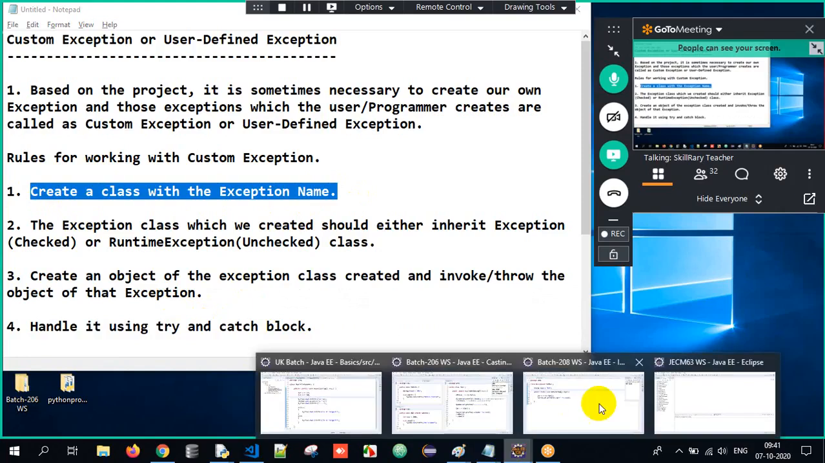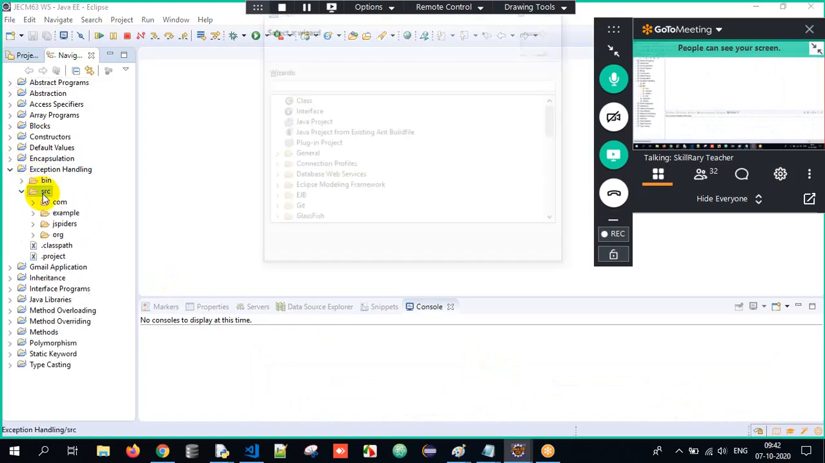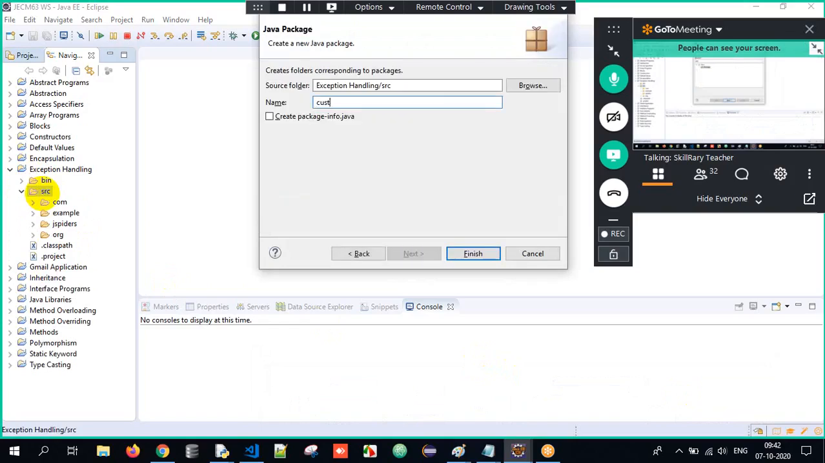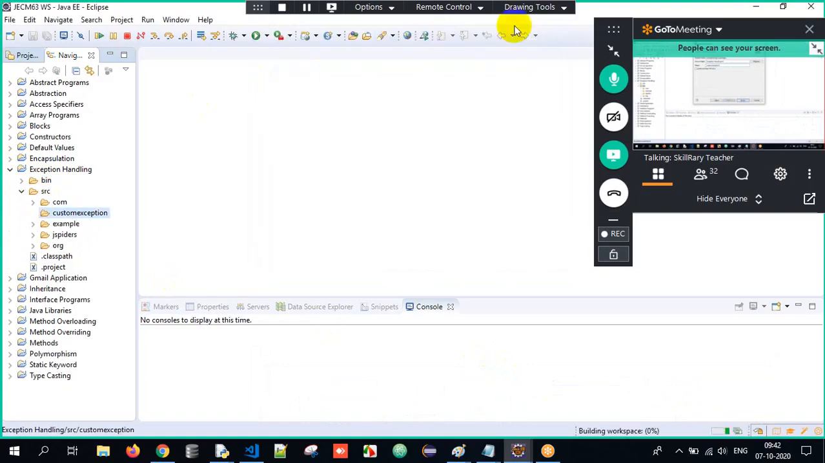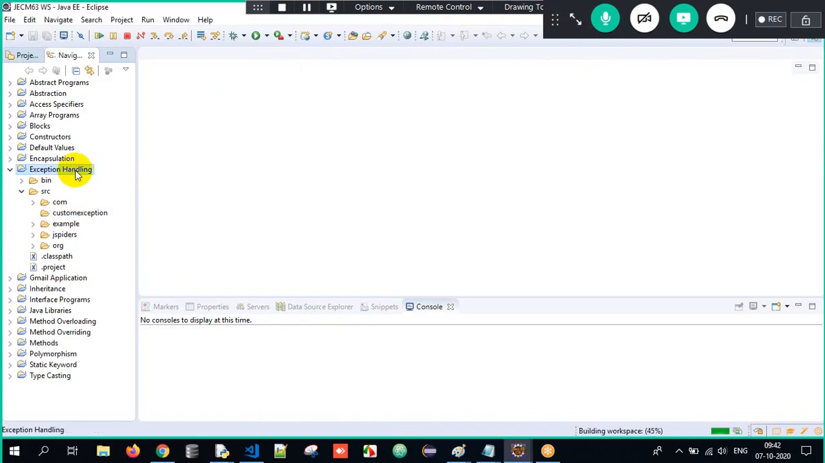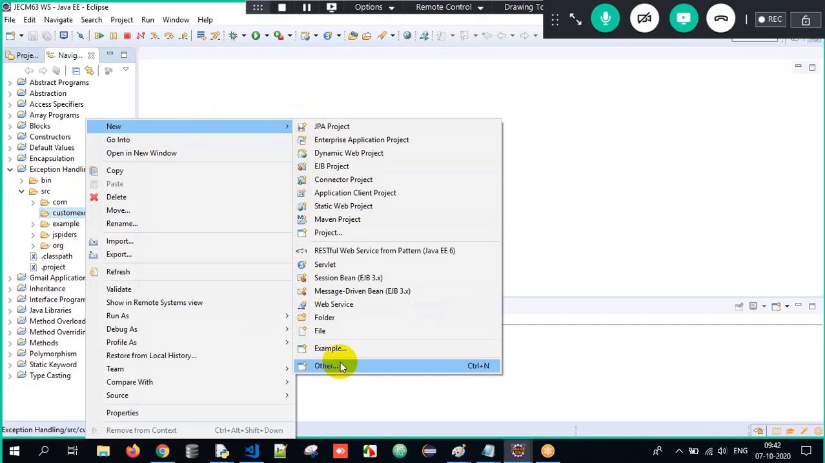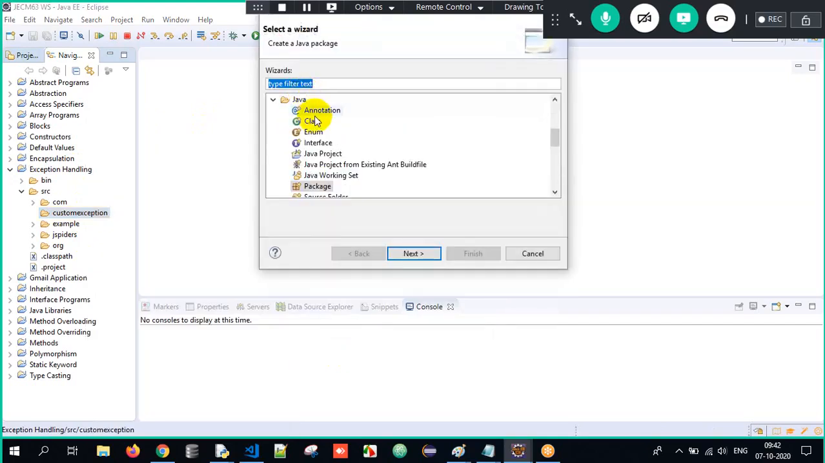Okay, so we'll go back to my Eclipse workspace. Over there we have a project called exception handling. Under that, let me create a package and the package name is custom exception. Now we have created a project called exception handling and a package called custom exception. Now under that, let me create a class. I'll click on others and create a class.